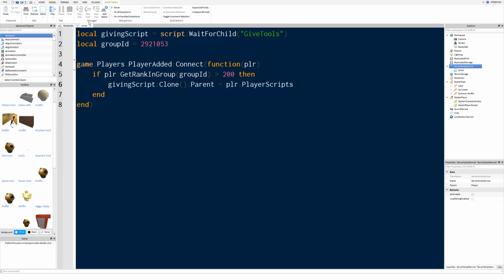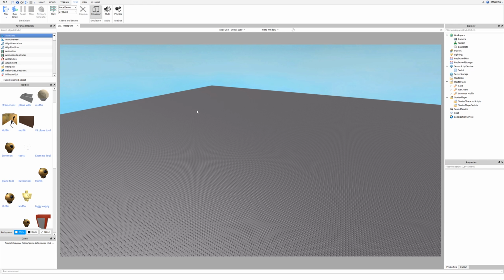Now you're probably wondering what is giving script, because there's nothing in this script. Just name this something, tool giving system, I guess. There's no script in here, so we're actually going to make a script and a GUI to do all this stuff.